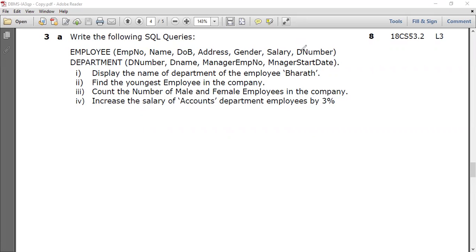Here, let us quickly go to the first one. Display the name of the department of the employee Bharat. So here the employee name is given, and we have to get the name of the department. The name of the employee will be present in the employee table, and the department name will be present in the department table. So we need to join those two tables. Employee and department tables we will join, and then the condition that we will put is the employee name should be Bharat, and the attribute that we need to extract is the name of the department.